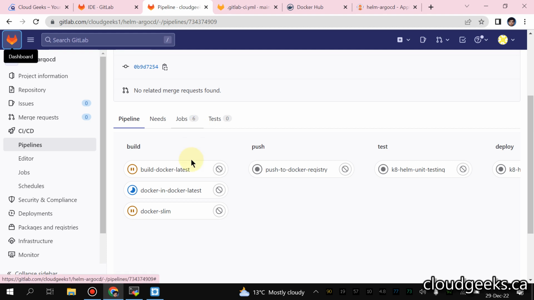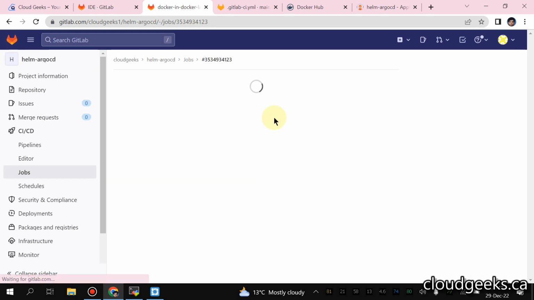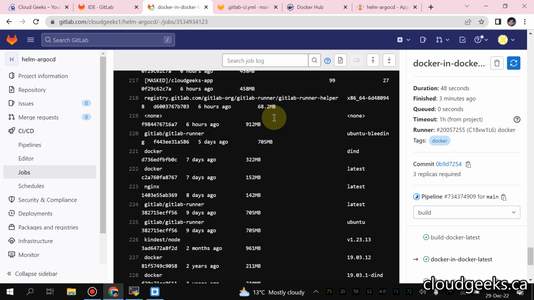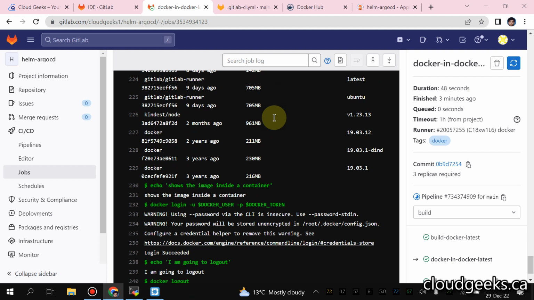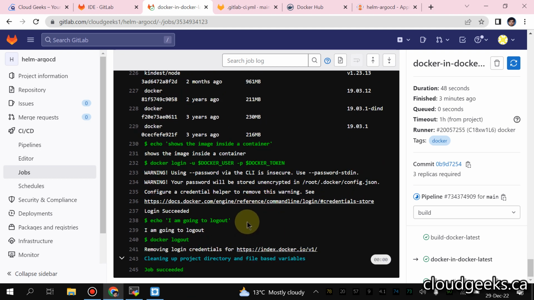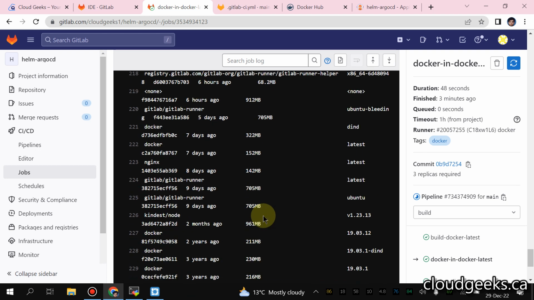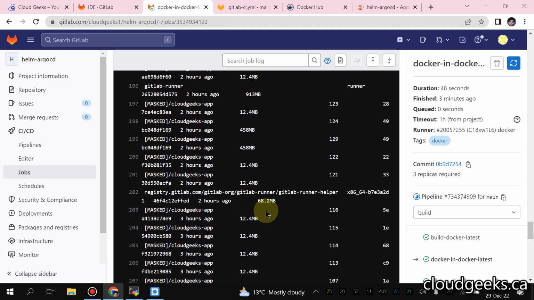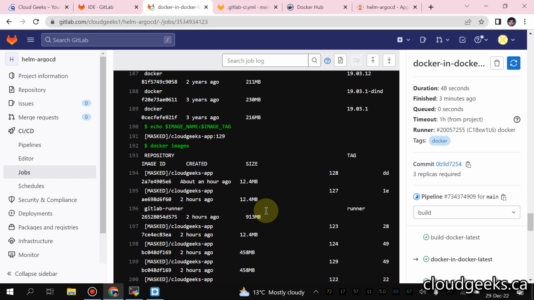So if I navigate to this section and click this guy, what it does is simply build the image, but we are not going to push the image, right? So that is just for demonstration purposes, right?